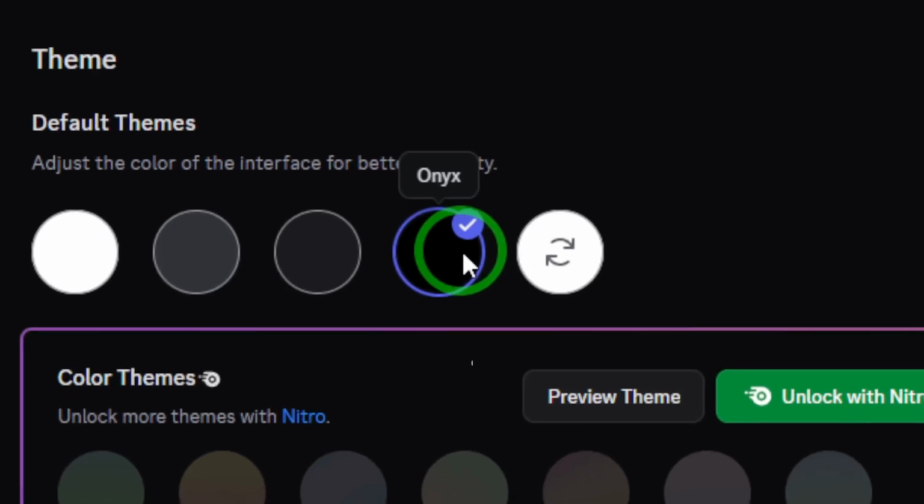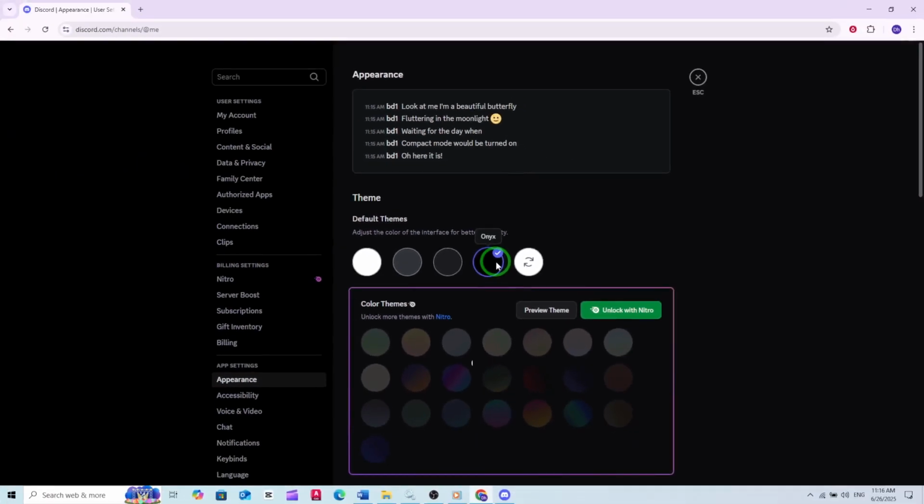Instantly, your Discord interface will switch to the Onyx theme, giving you that crisp, modern look. You don't need to restart or refresh. Your new theme is applied right away.